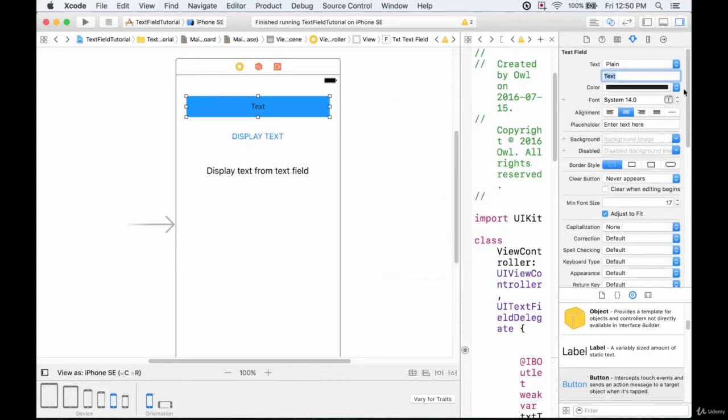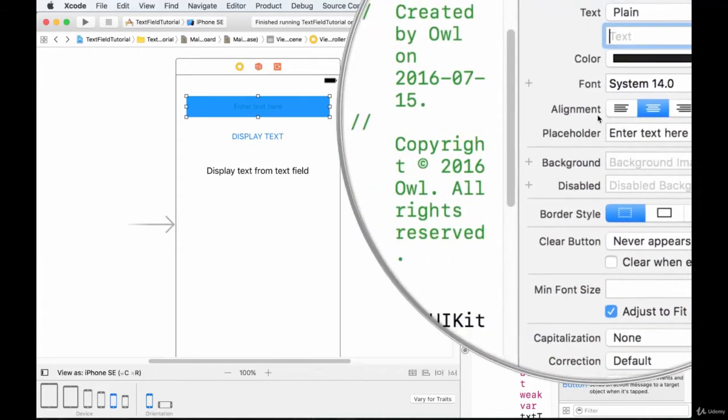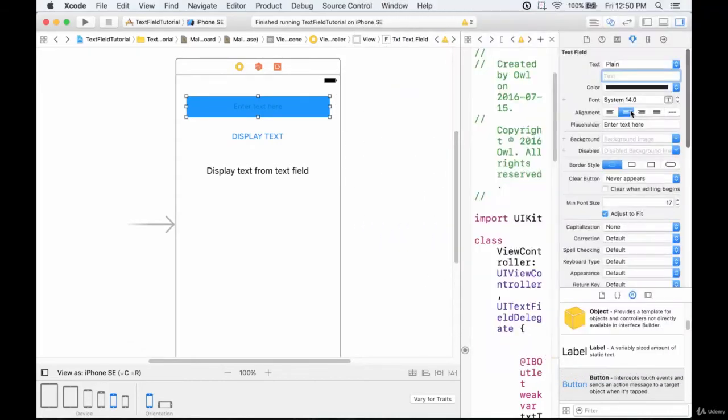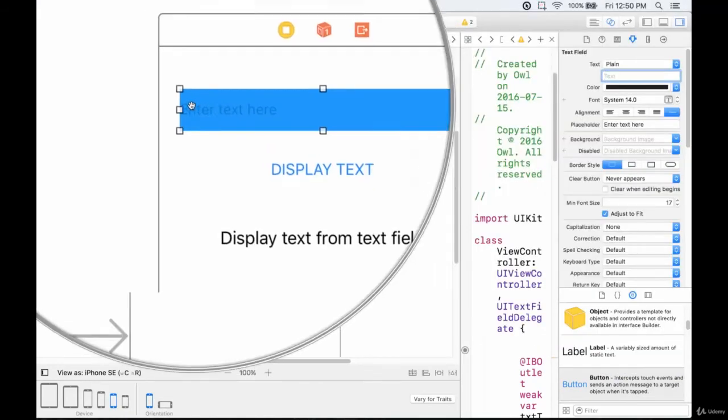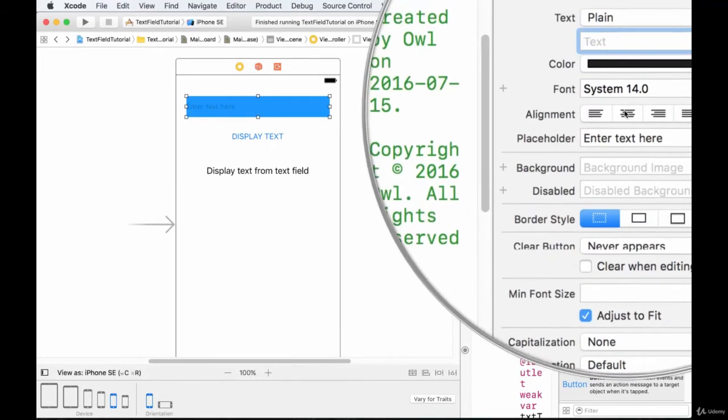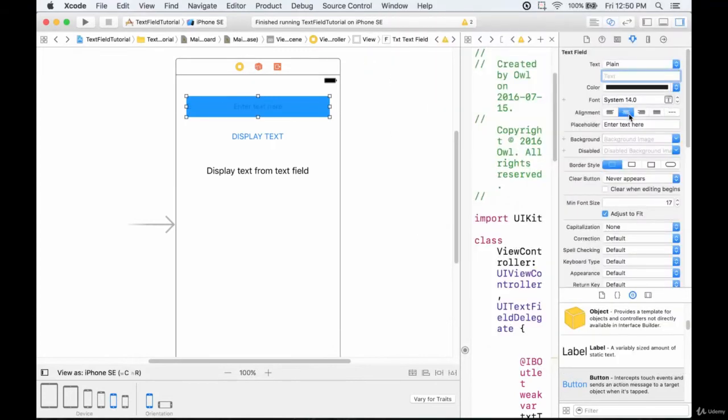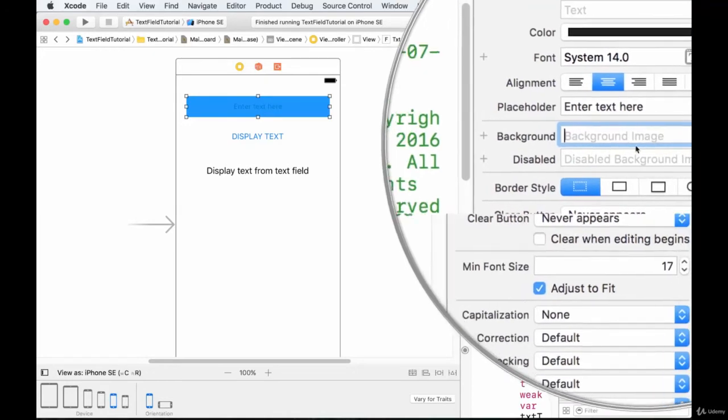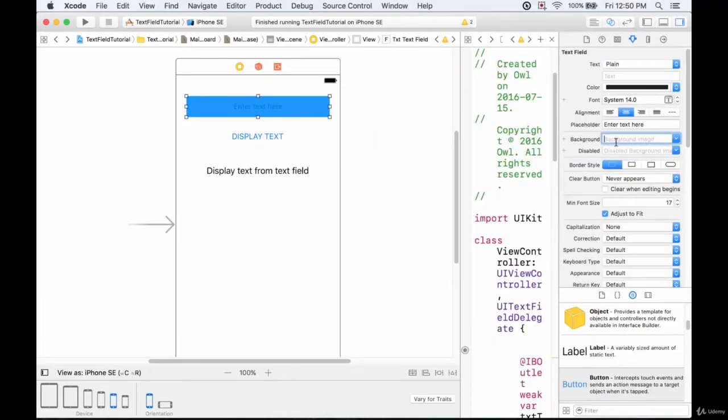So let's close that up, and I'm just going to delete the text because remember, I want the placeholder text rather than the text. The next thing we'll look at is alignment. It automatically defaults to this one, which sets everything to the left-hand side. Generally, I like to center my text, but it really depends on what kind of view you're going for with your app. We could add in a background image if we had one to add in. I don't have any artwork really on this computer, so I'm not going to do that.